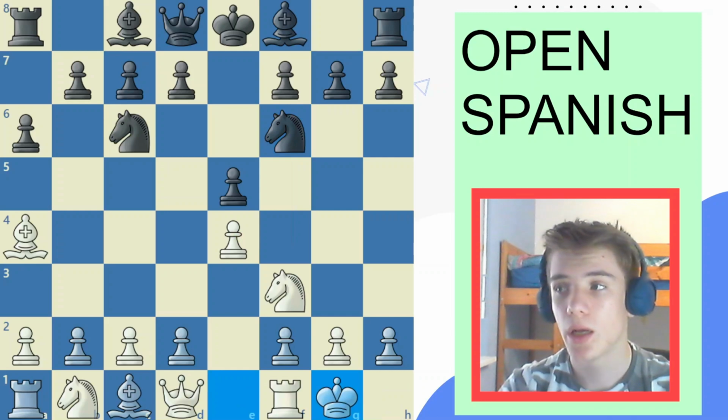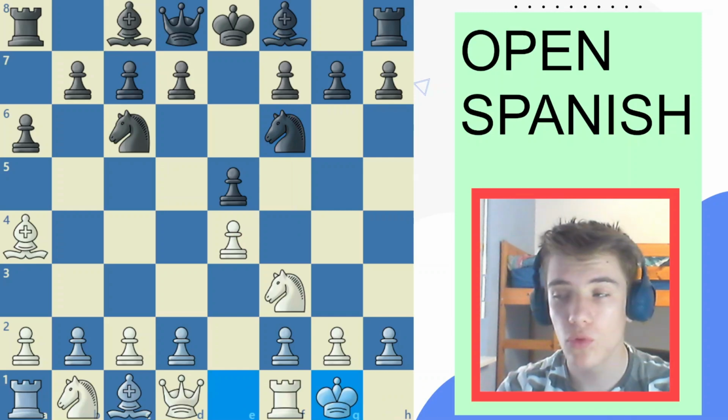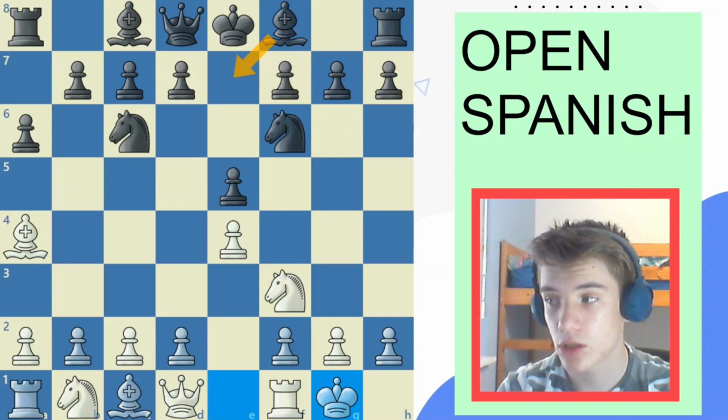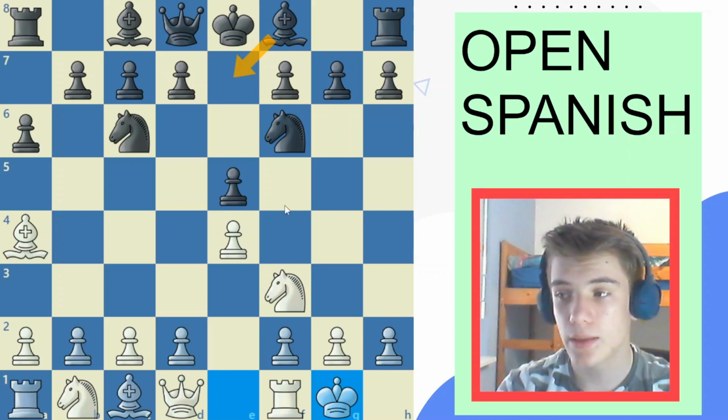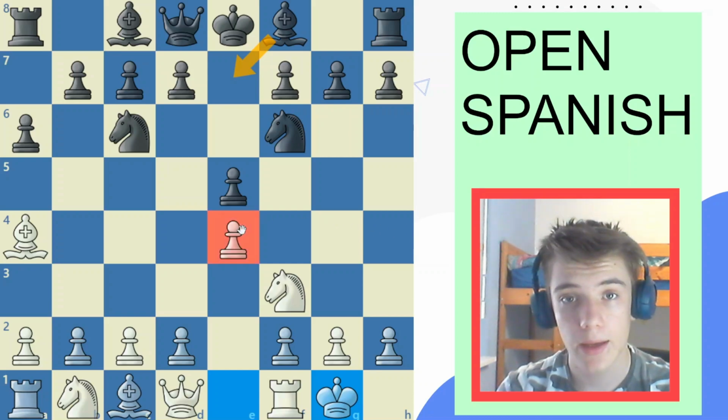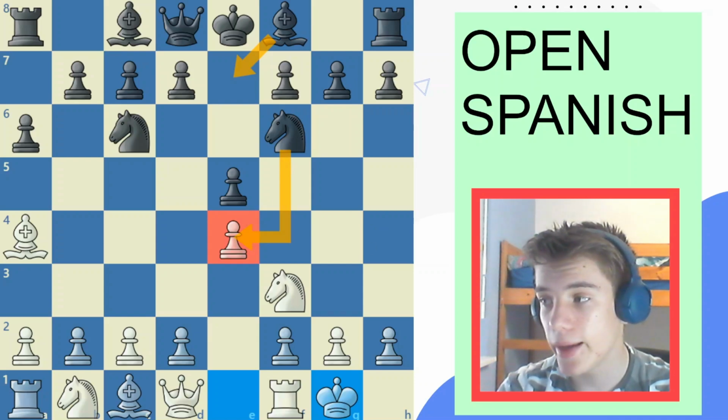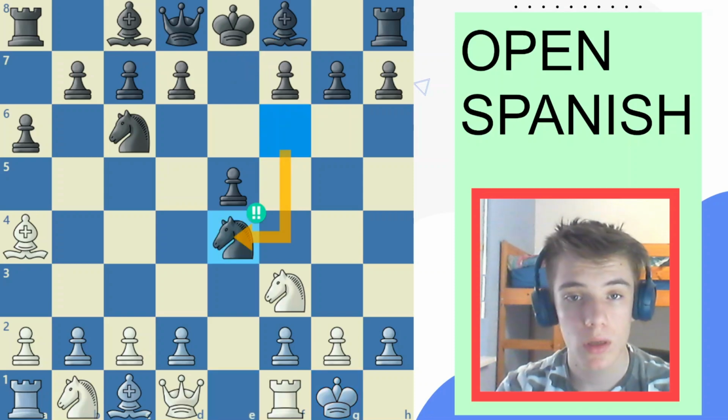And in this position, the most played move is bishop to e7, just trying to get closed Spanish positions. But as you can see, the e4 pawn is hanging, and this f6 knight can take this e4 pawn. And with knight takes e4, black enters the open Spanish.